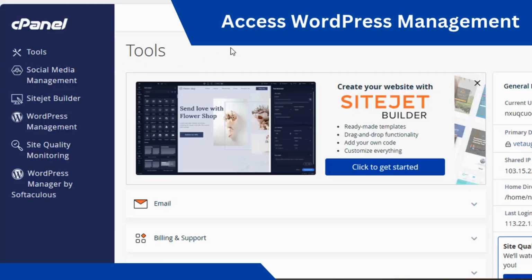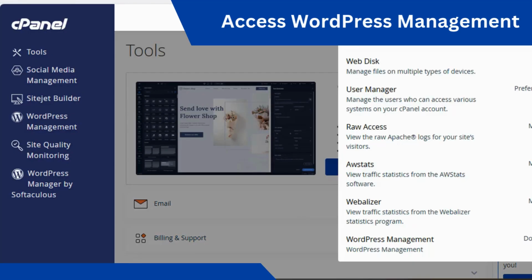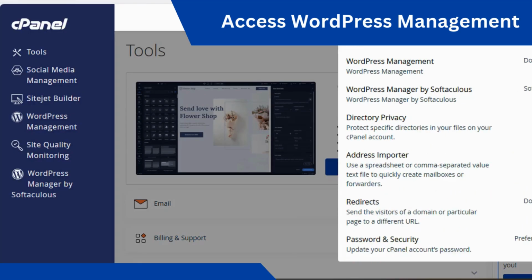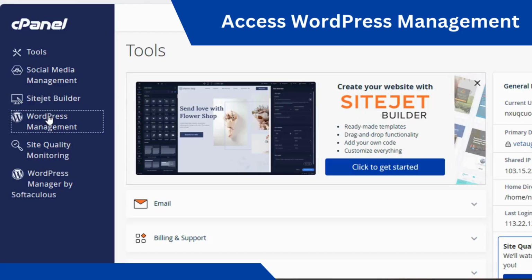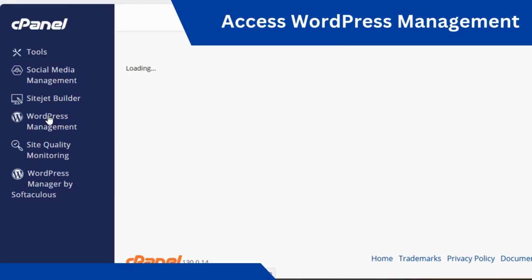After logging into cPanel, you can start setting up WordPress. On the left menu, click Access WordPress Management. If you don't see it, use the search bar to find it quickly. Once you click it, the WP Toolkit screen will appear. This is where you manage WordPress installations, plugins, and themes all in one place.